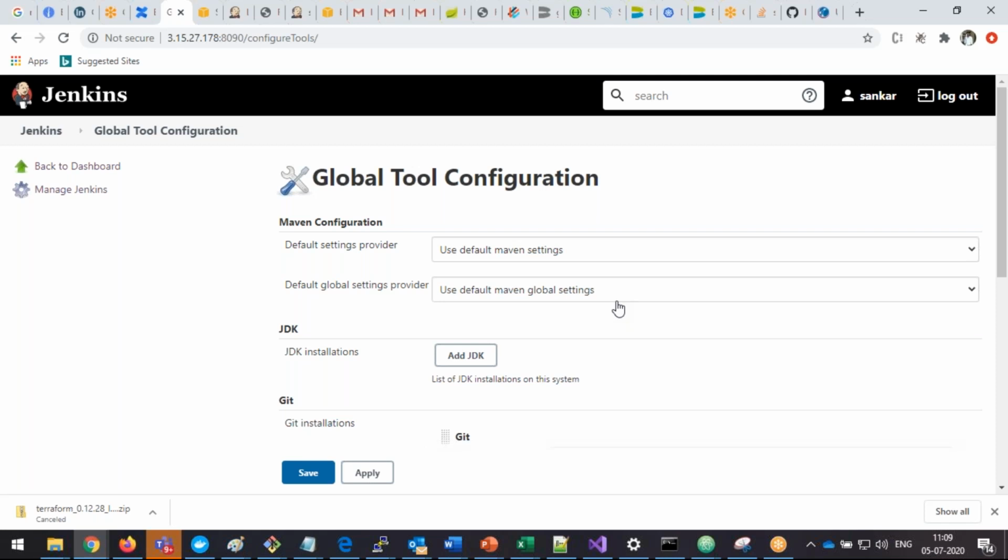DevOps guy or admin, right? So now here we are, the person will go to the Jenkins server and install Maven. Yesterday we have seen how to set up Maven, right? That is one kind of process, nothing but manually installing the tools on the Jenkins server. The second way is automatically installing the tools.